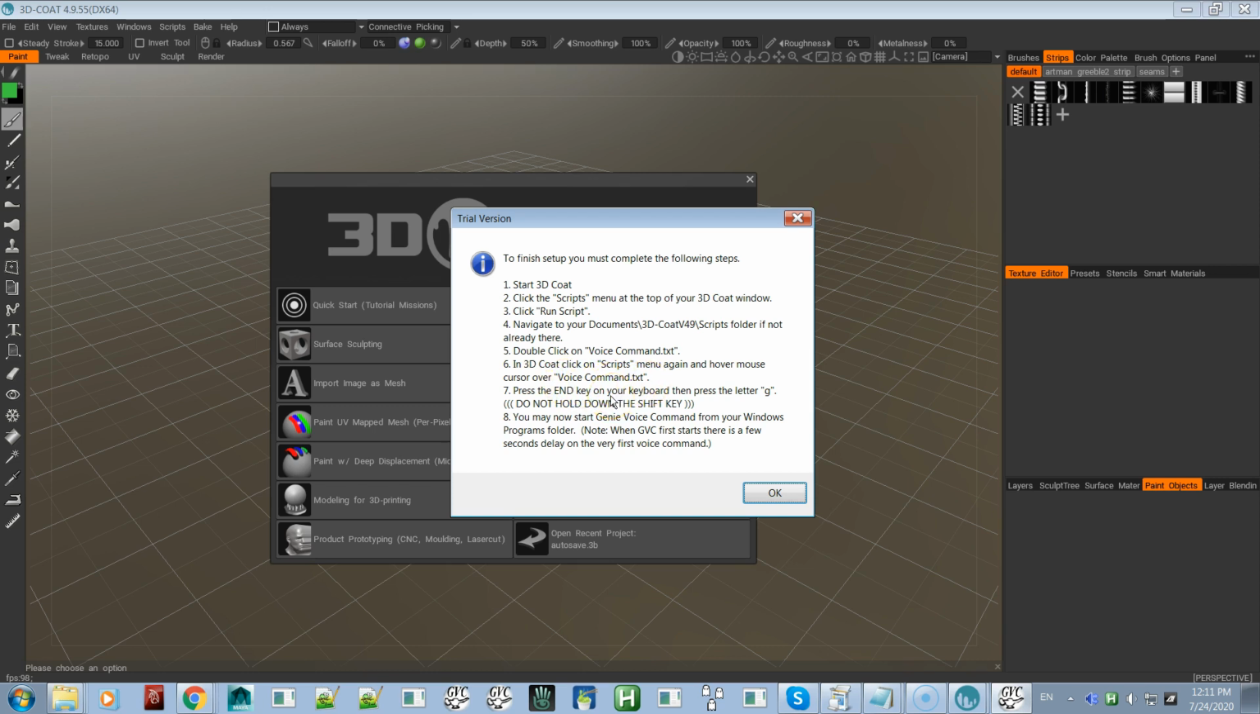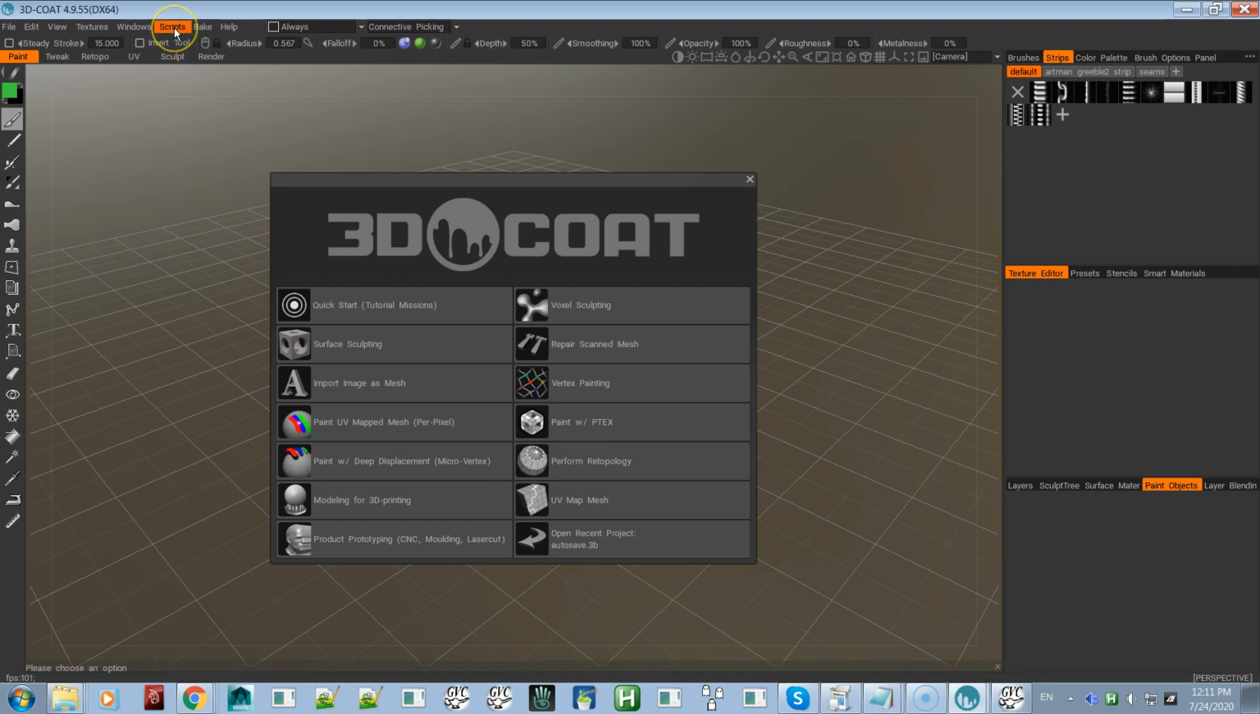Then you just hover your mouse over the voice command.txt in that menu, and then you click your end key on your keyboard. You just press it and release the end key on your keyboard while hovering over the voice command.txt inside the menu. And then you press the letter G, just the letter G. Do not hold down your Shift key. Do not hold down your Control key or Alt key. You just want to press the letter G. And so now I'm going to do those steps right now. Here's the scripts folder. I click on it. I click Run Script.